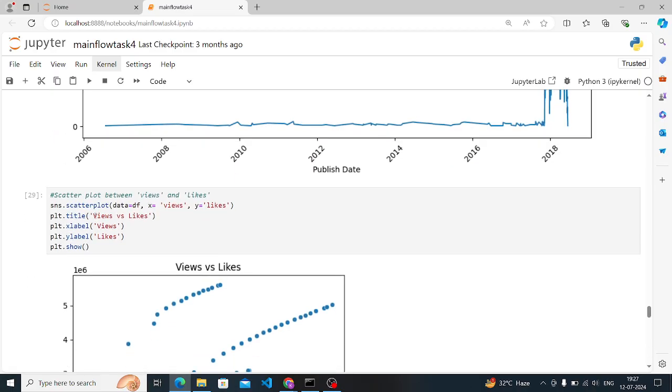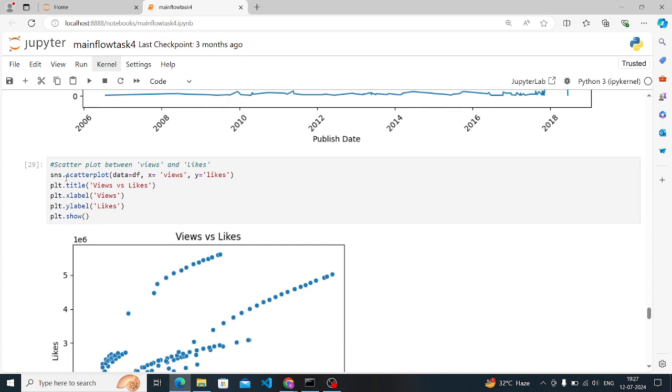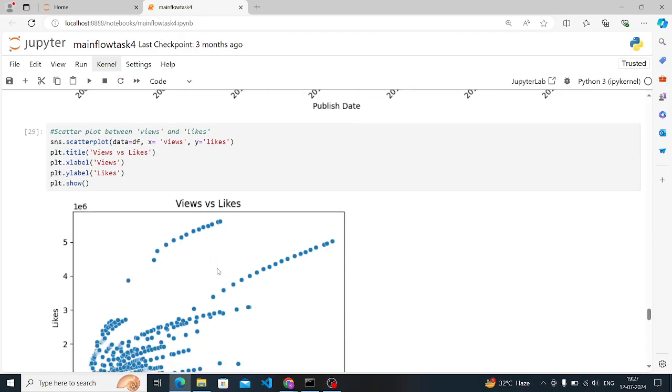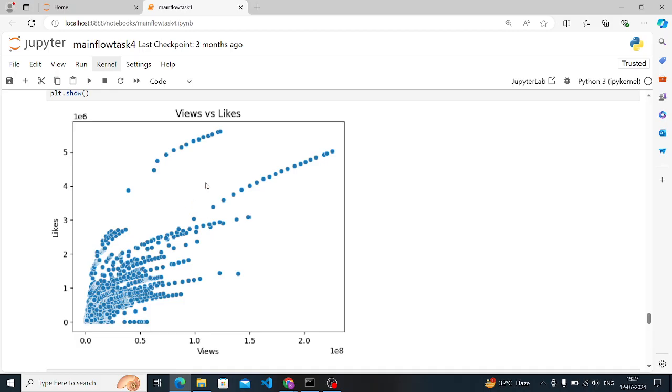Now comes this is your seaborn scatter plot. Now this is your seaborn scatter plot between views and likes column, okay. So for it, you all know you have to use the scatterplot function. Here we have used data equal df, and x is views and y is likes. So this is views versus likes scatter plot, okay.